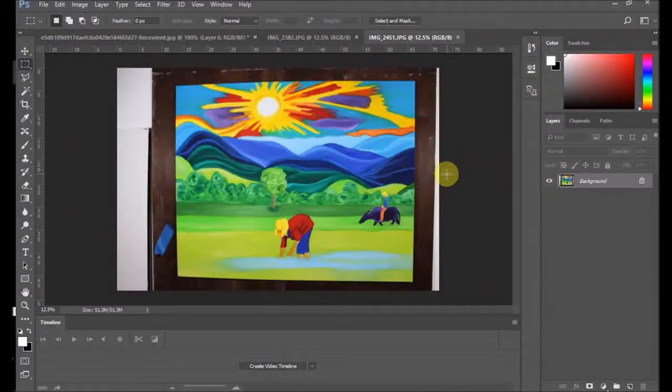Okay, this one doesn't have a frame. So the way this works is, if you have a painting on a canvas, this was done on a canvas. As you can see, we have a light source on the right and a light source on the left.